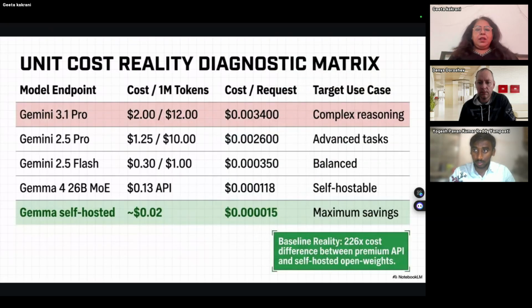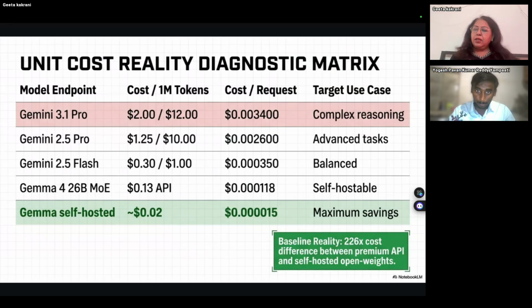Okay, this is some economic pricing you can see if you are using Gemini 3.1 Pro, because there are two types, Gemini Flash and Gemini Pro. Gemini Flash is a lightweight model, and its charges are lower compared to the Pro model. Gemini 3.1 Pro is around $2 to $12. Gemini 2.5 Pro is less than Gemini 3, but it's also costly.